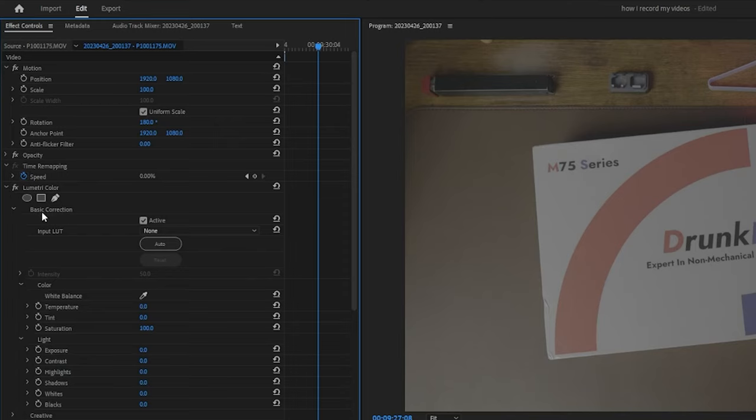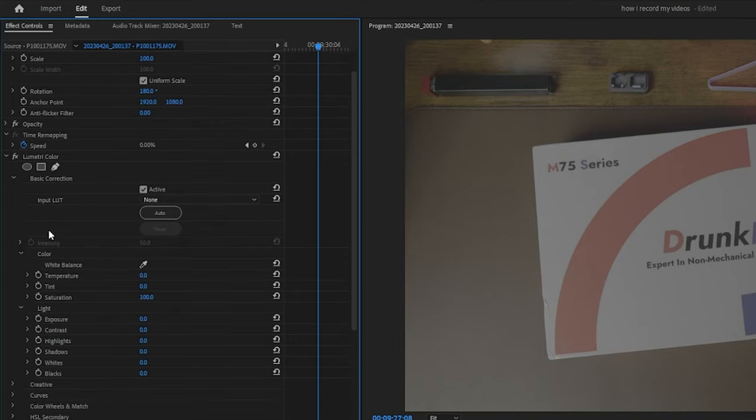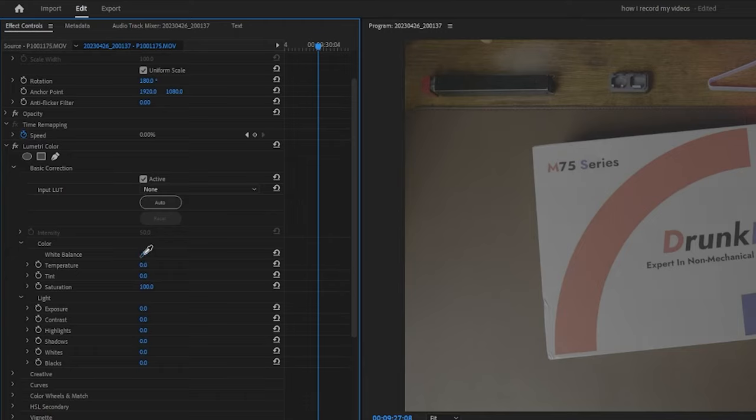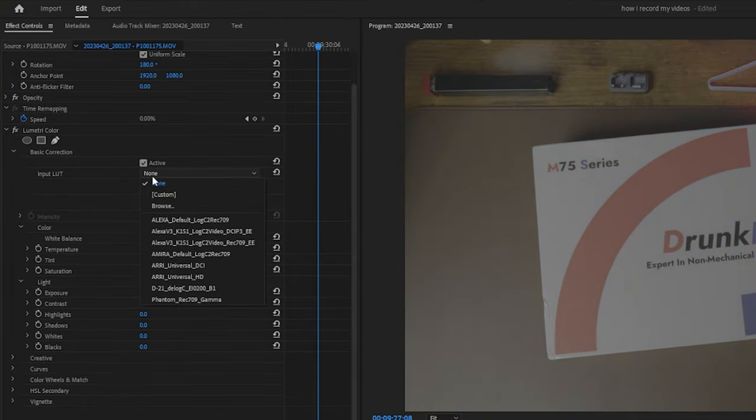From here, you can make basic adjustments for exposure, contrast, white balance, and enhanced colors in the HSL Secondary tab. All that I usually do is apply a LUT and let Premiere Pro make an auto adjustment for me.